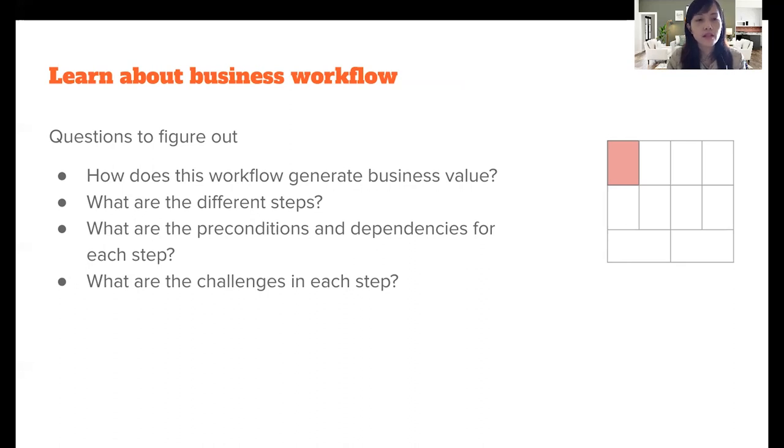When getting started with a customer trying to understand their business process, it's helpful to figure out the following questions. For example, how does the business process generate value for your team? What are the different steps required in this process? What are the preconditions and dependencies for each of these steps? And what are the challenges that the users may be faced with in each of these steps?